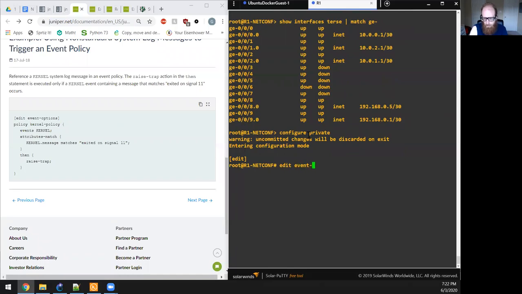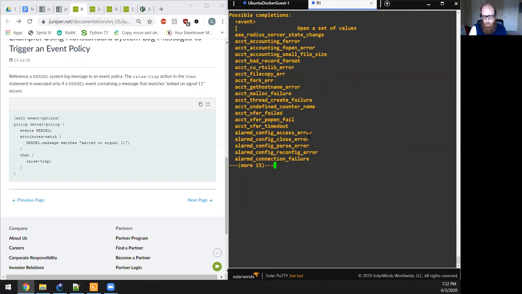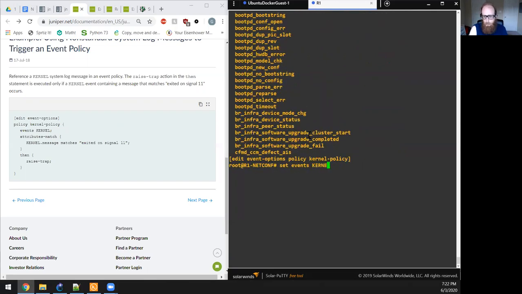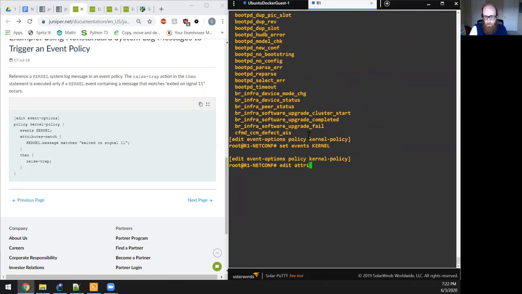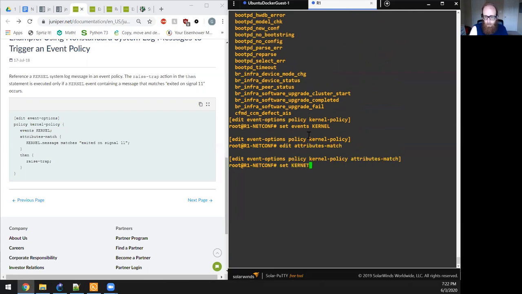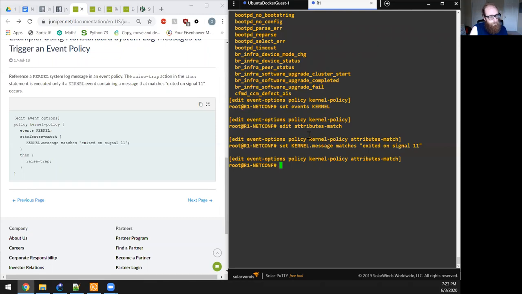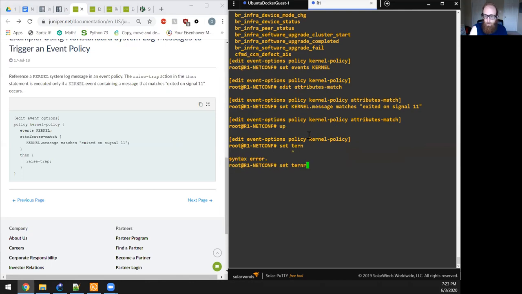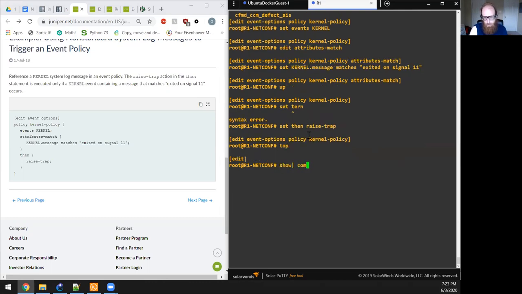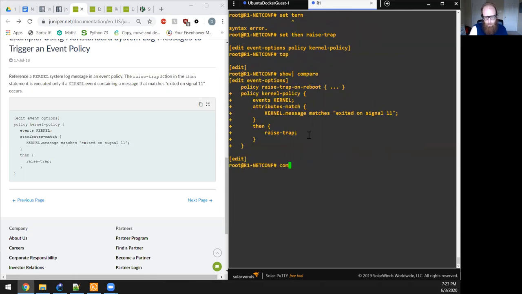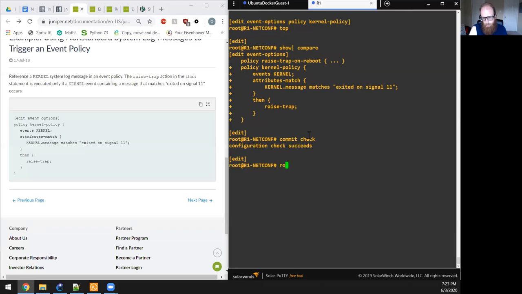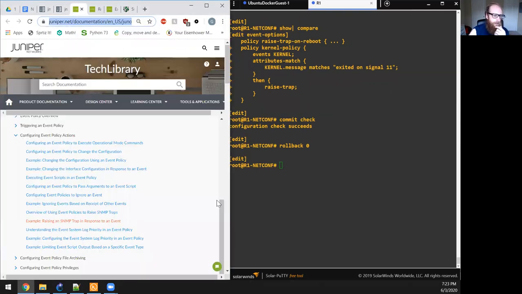So it's going to be edit, event options, policy, kernel policy, set events. So we've got all kinds of events to choose from, but we're going to choose KERNEL, and then edit attributes match, set KERNEL.message matches exited on signal 11, set then raise trap. Okay, so let's do a commit check, but then afterwards a rollback 0. Okay, so we won't commit that, but yeah, let's consider that done and move on to the next one.